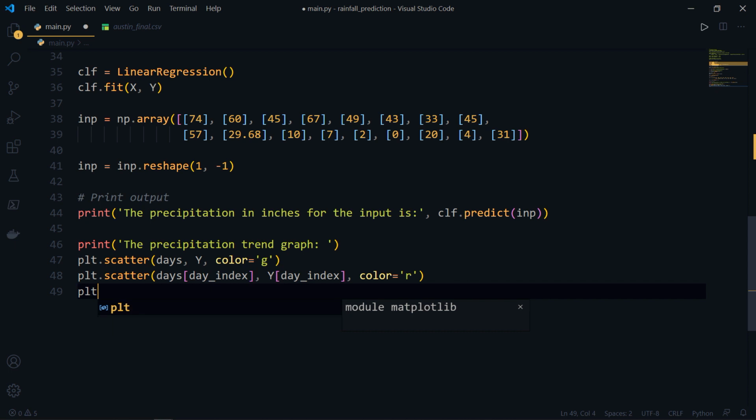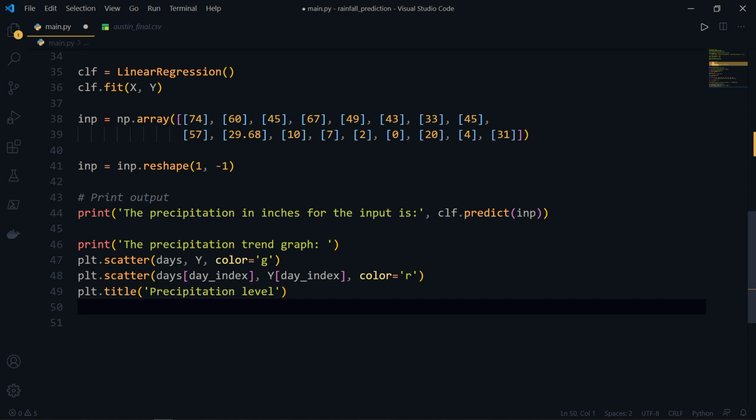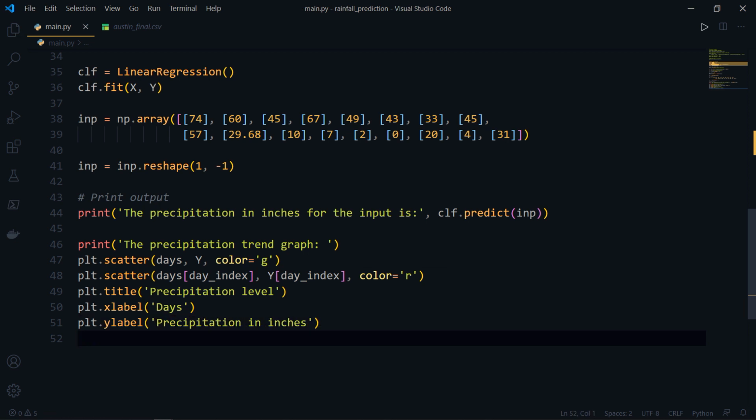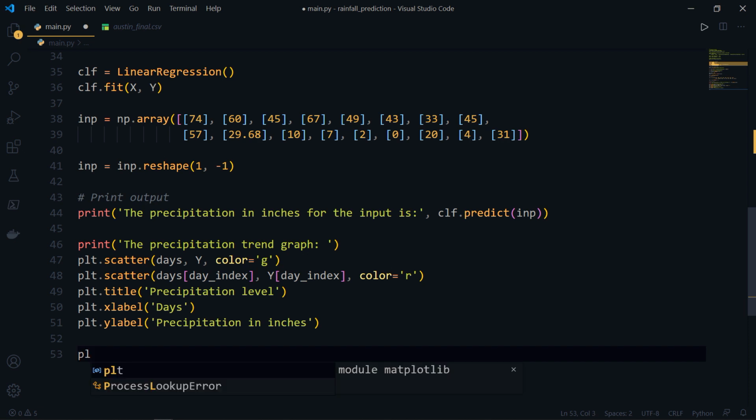Then I will give it a title, precipitation level, and we want the X and Y label. So the X, or the horizontal axis, will be called days, and the vertical axis, or the Y label, will be called precipitation in inches. Okay, perfect. So let's show that.